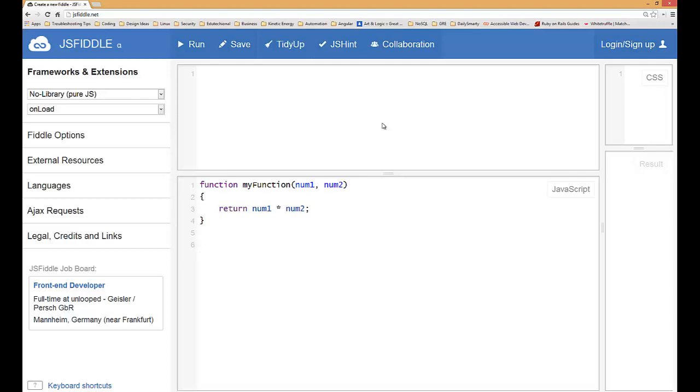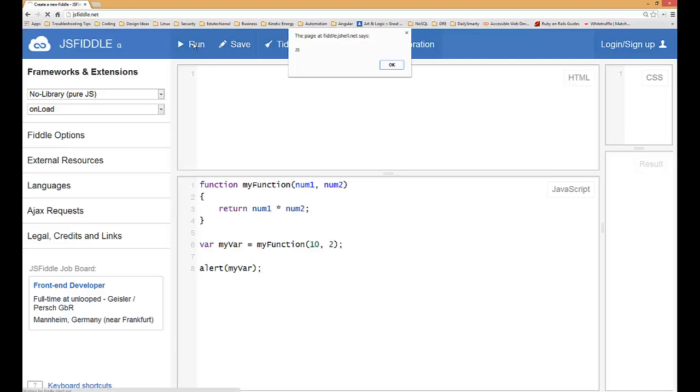Now to call this function, there's a few ways we can do it. One way, and the way we're going to use right here, is to assign it to a variable. So we're going to do var, and we're going to just call it myVar, for lack of a better term, and then equals, type in myFunction, and then you pass it 2 parameters because that's what it asks for. So we're going to pass it 10 and 2, and that's it. So now myFunction will be assigned to myVar, and then we're just going to alert it out so we can see what it looks like. So we're going to do alert myVar and see if that works. So we'll click run. And there you go. 10 times 2 is 20, so it alerted out the correct amount.